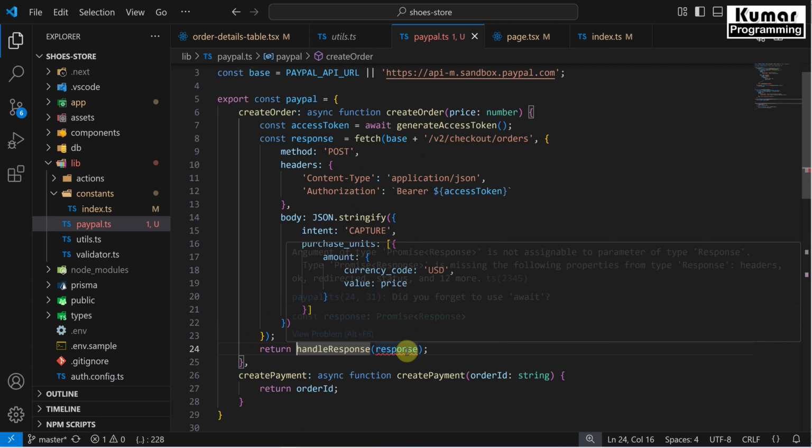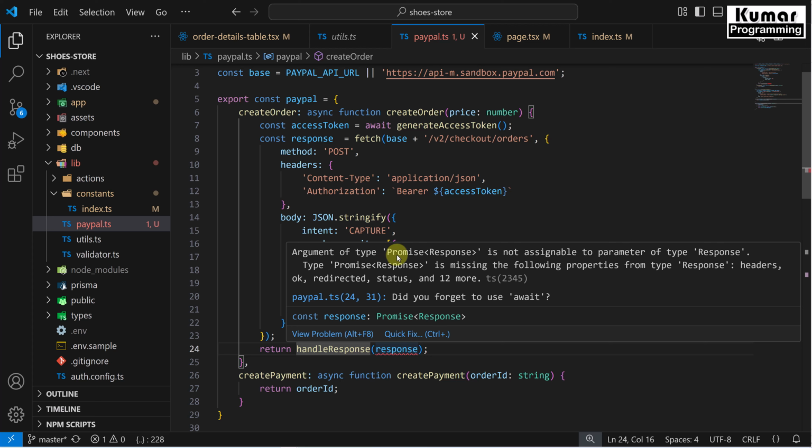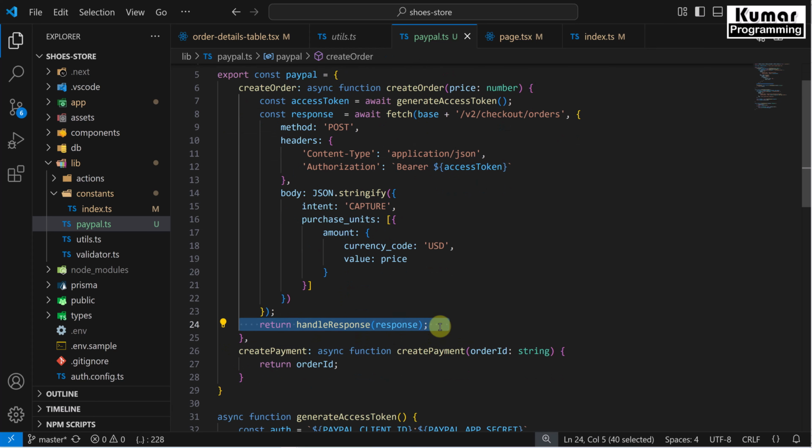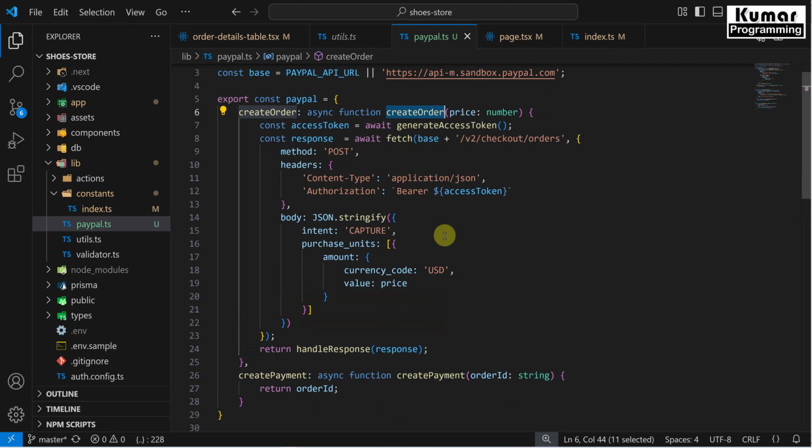Okay, here we are getting an error: argument of type promise response is not assignable to parameter of type response. Here we are calling our fetch API without await, right? So it's not returning a response. So we are going to call await. Now it's going to return a response, okay? And we will pass it inside our handle response function, okay? So now our create order function is ready.